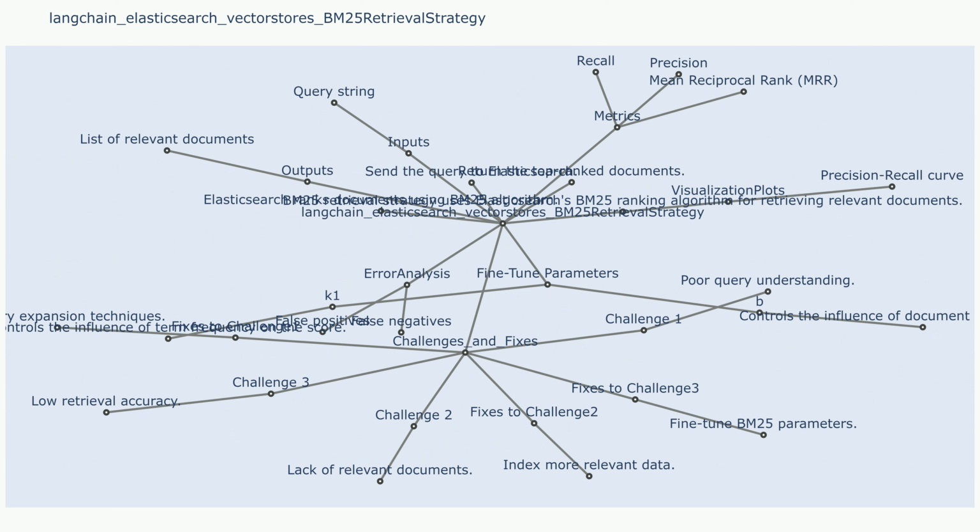Fixes to Challenge 1. Use more specific queries with multiple keywords or phrases. Utilize Elasticsearch's query filters to narrow down the search space. Implement a threshold for the BM25 score, only retrieving documents with scores above a certain level.